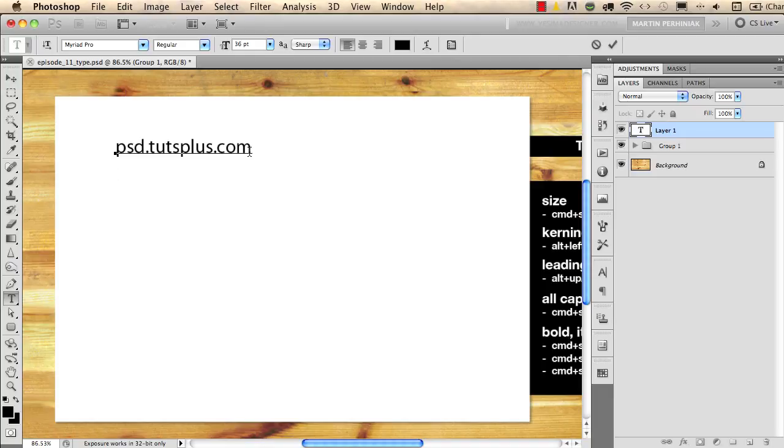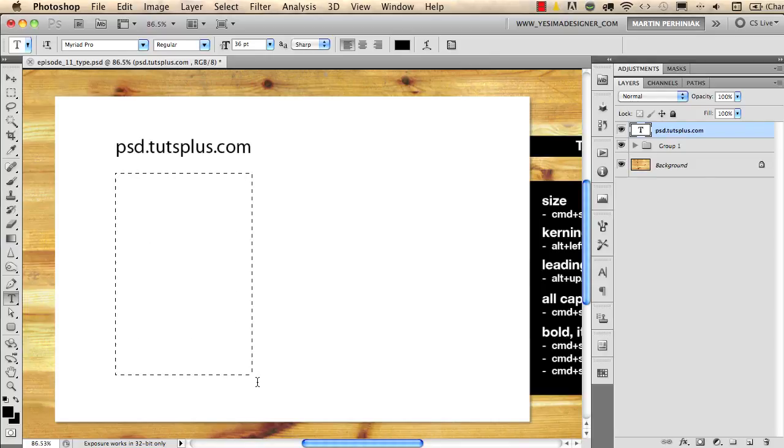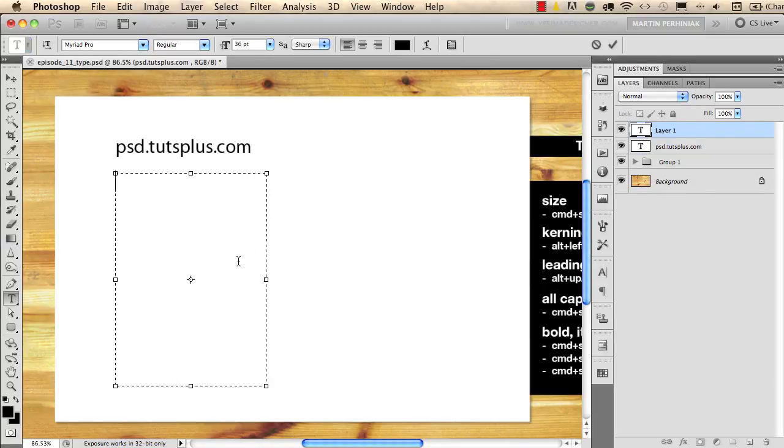If I want to accept this typing, I need to click on this button here on the control bar, or press Command or Control Enter on the keyboard. If you want to create a text box, you need to click and drag, and then if you start typing, you can see we automatically have a line break according to the edges of the text frame.